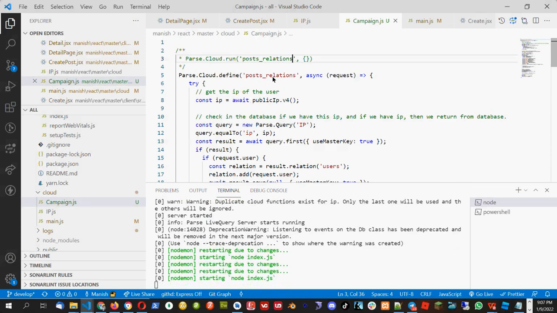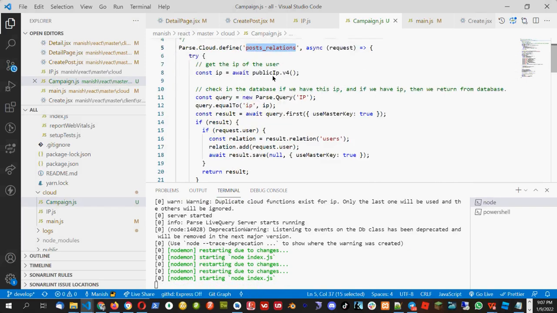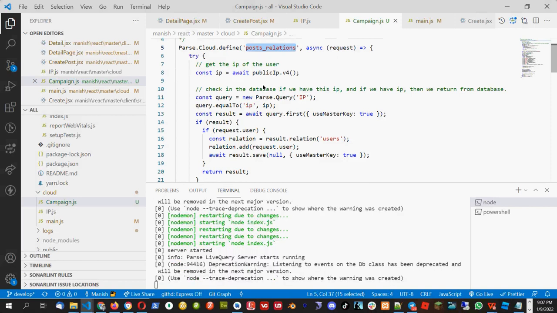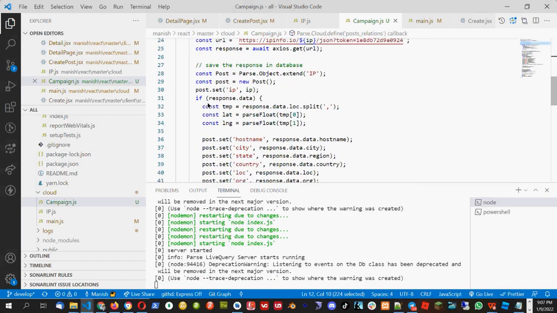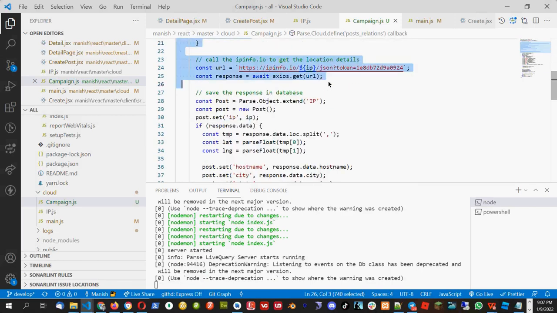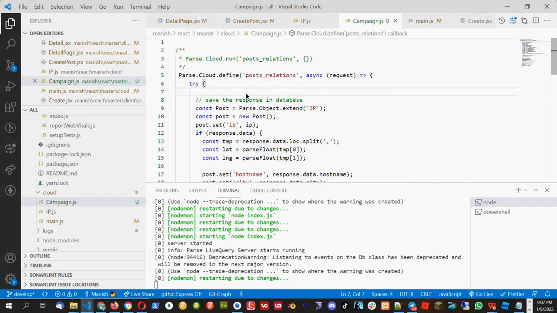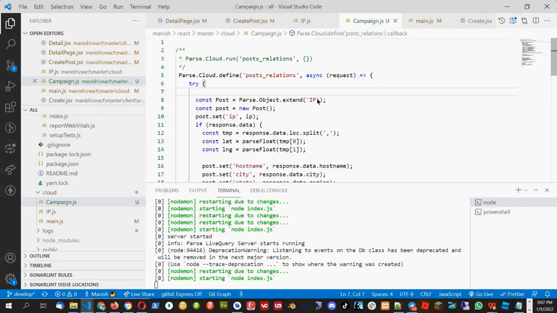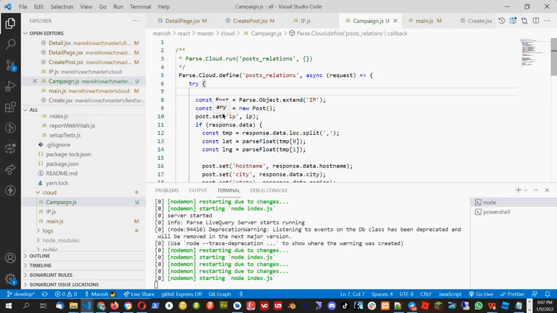You can name anything. This is something I came up with now. Okay, so now here I have to write the code. Let me delete all this code. Okay, let's keep this one.